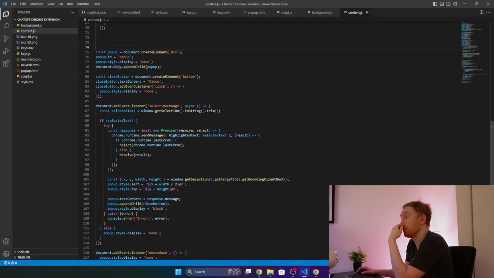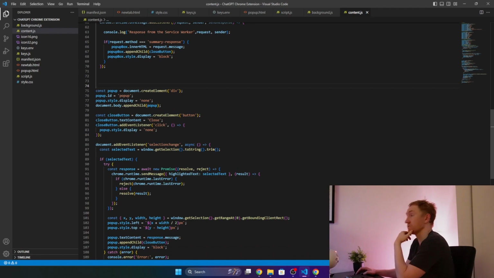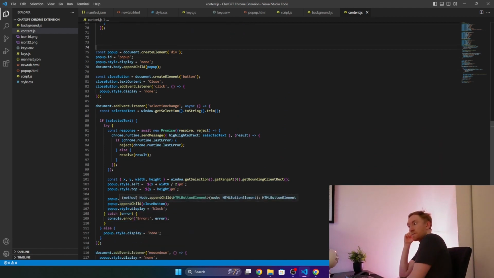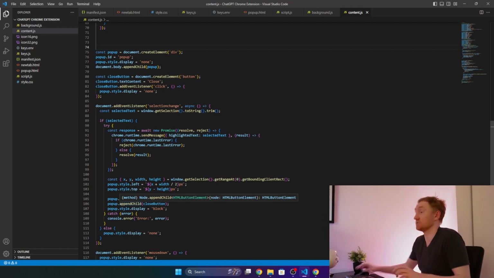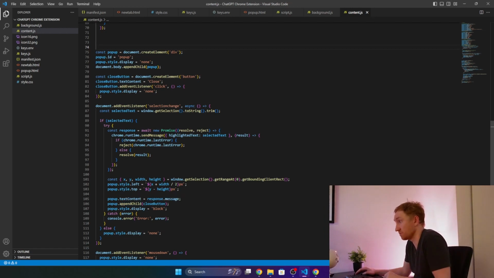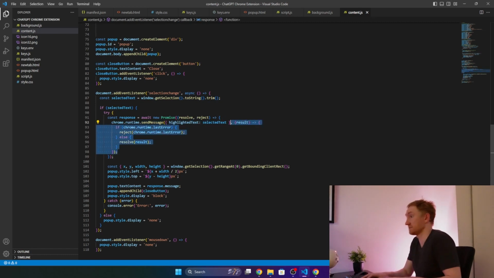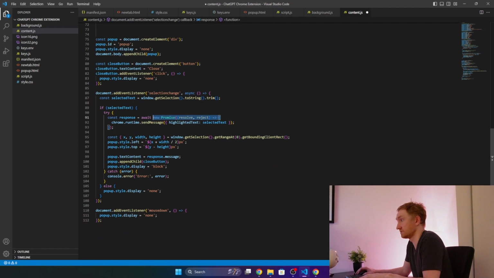Now, similar to before, the problem with this is it's also using that sendMessage thing, which for some reason wasn't working before. So what we're going to do here is change this like we did last time to just send the message. I'm going to remove this stuff.